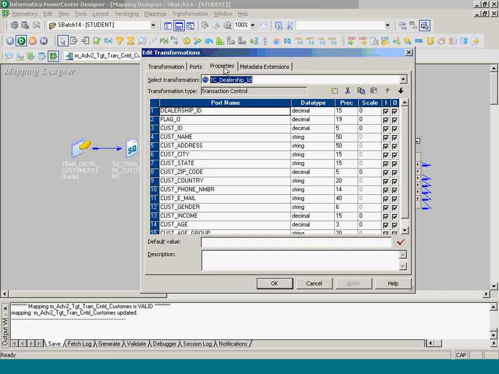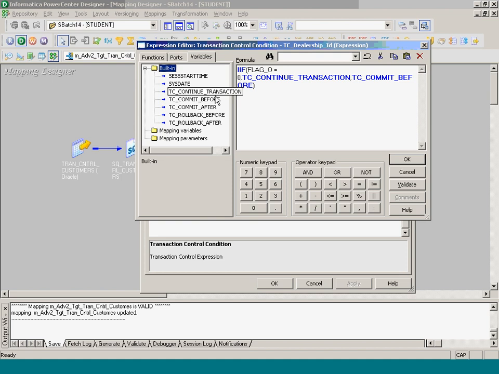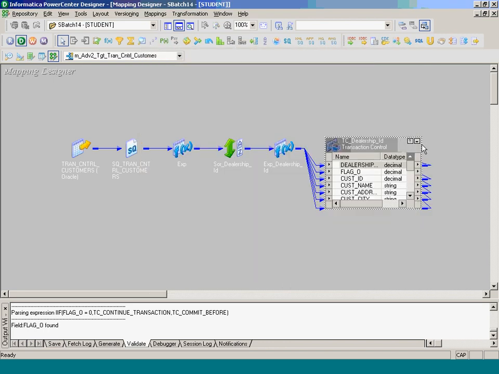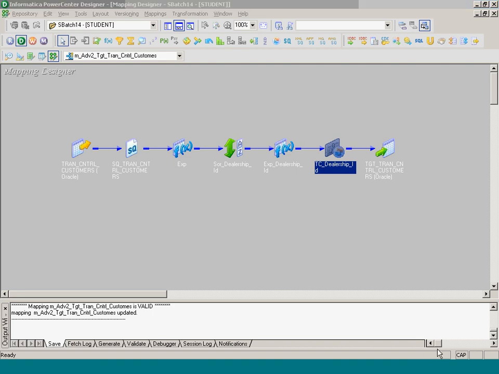Then in the transaction control transformation, you say if flag out is equal to 0, in the variables under built-in it will give you continue, else commit before. If it is not true, then it is else commit before. That's the way if then else if statement works in Informatica. How it works, I'll explain you. Are you clear till here? Doing it in Informatica is very, very easy. The challenge you will face is the logical break.